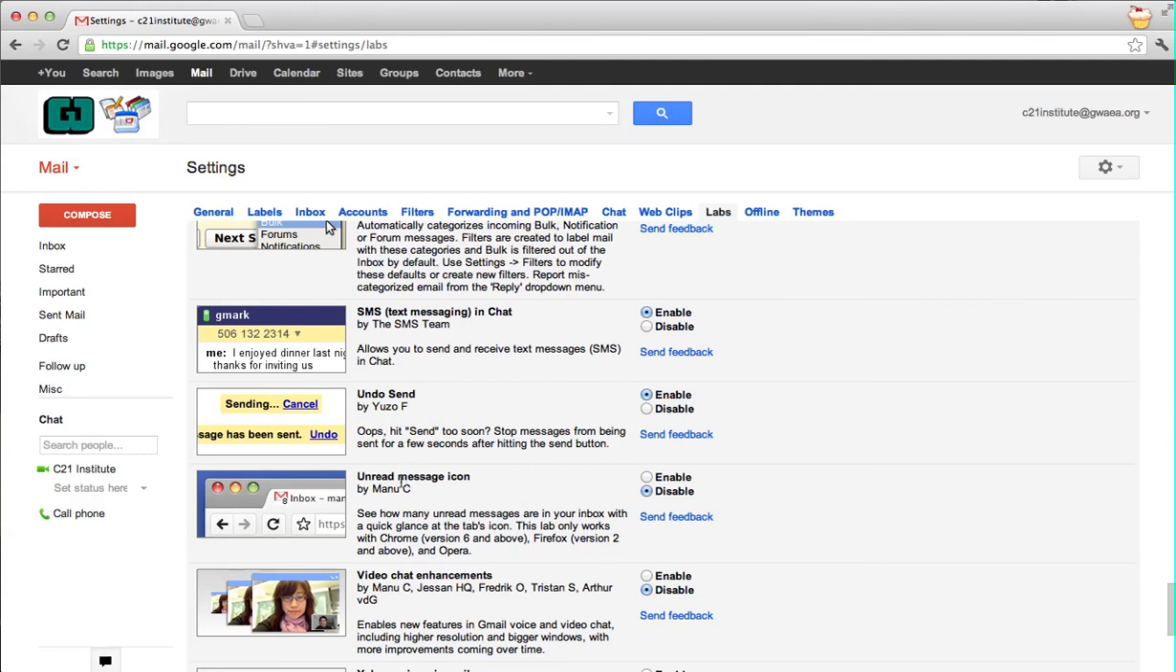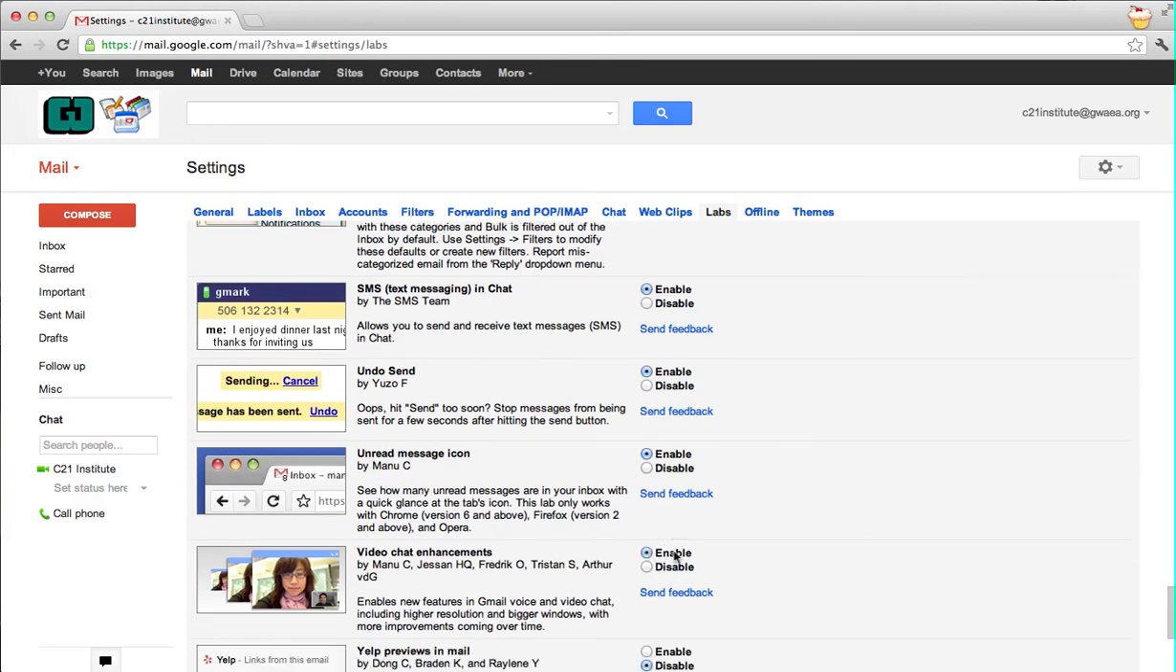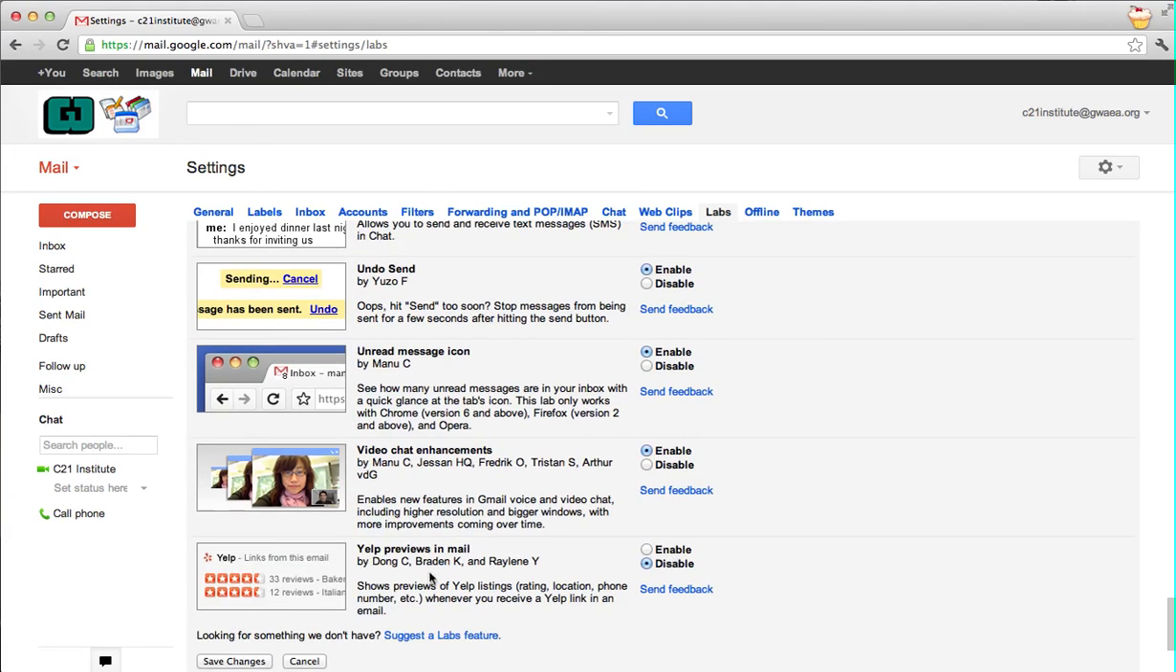The unread message icon, that's really helpful for Google Chrome. So you will have a little, up in your tab, you'll see how many unread messages you have. Video chat enhancements, please add that as well. And Yelp previews, if you're a Yelp user, enable that. If not, don't worry, you can leave that off.